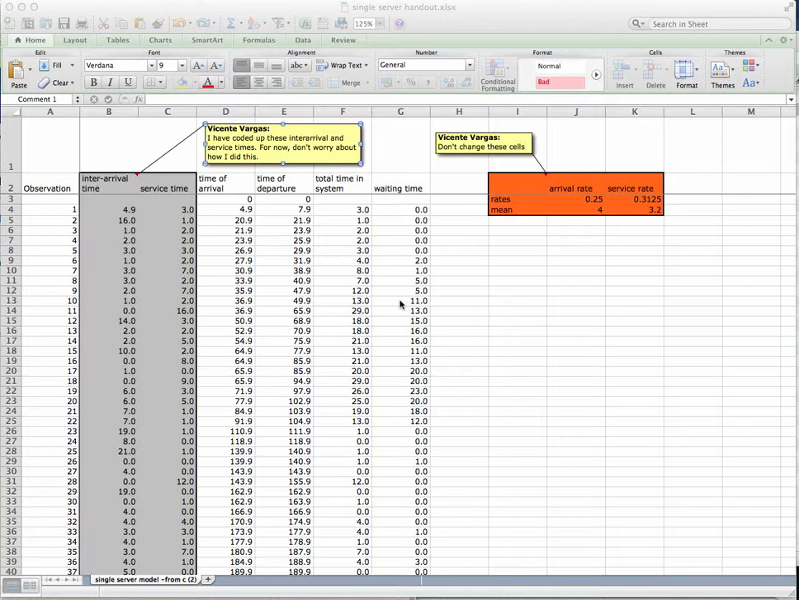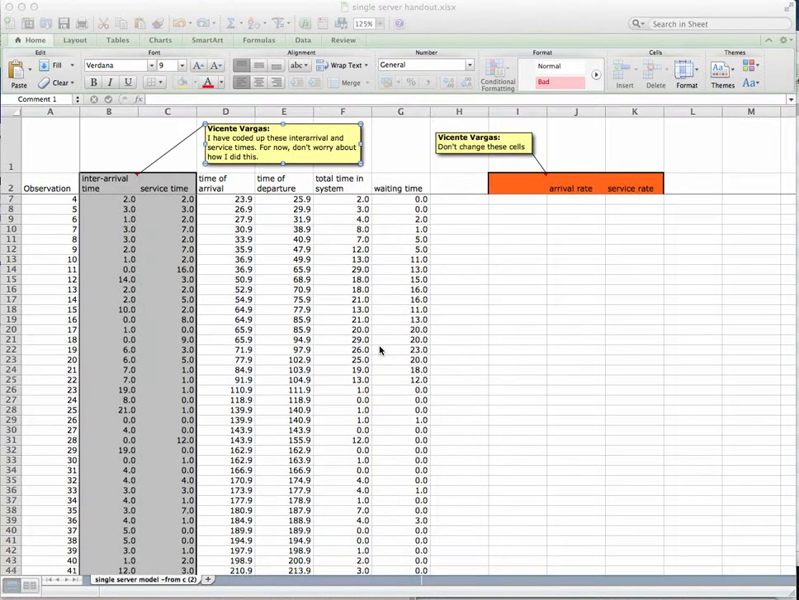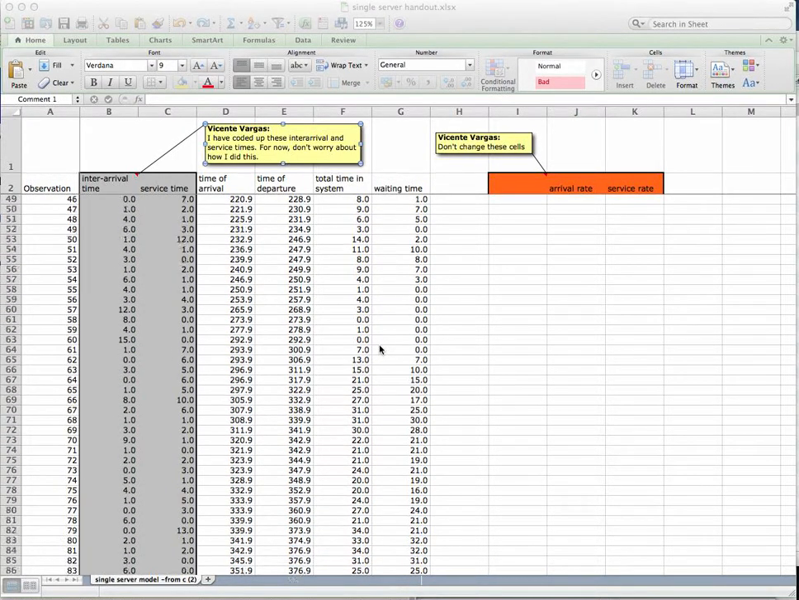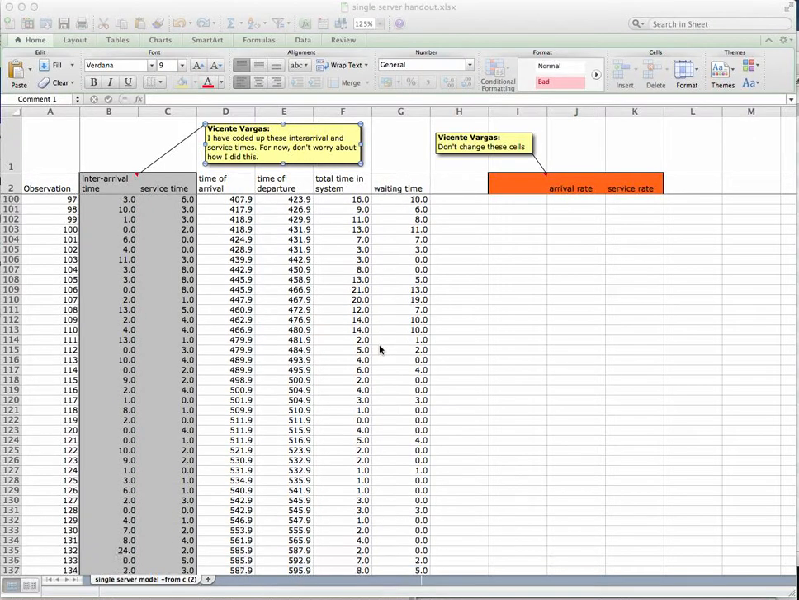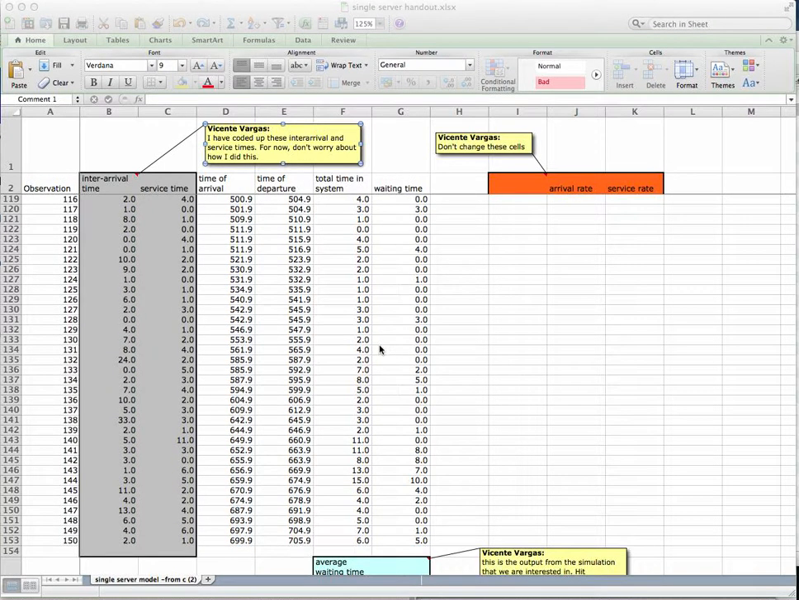It turns out that these come from an exponential distribution. Again, don't worry about that. We'll learn more about that when we get into queuing theory. Okay, so what have I got? I've set up my simulation to consist of 150 observations, or 150 customers come through.